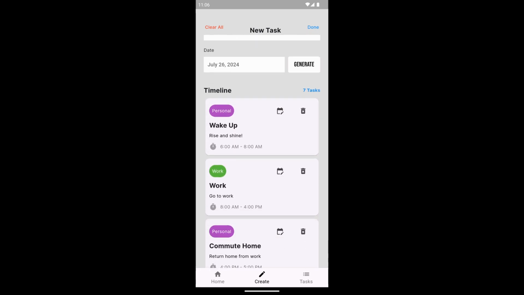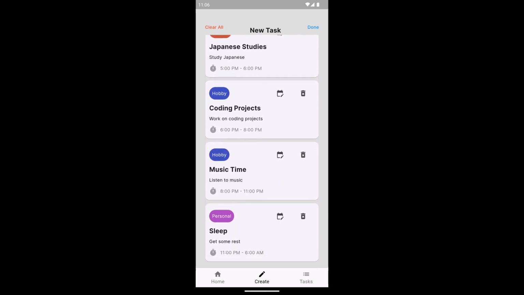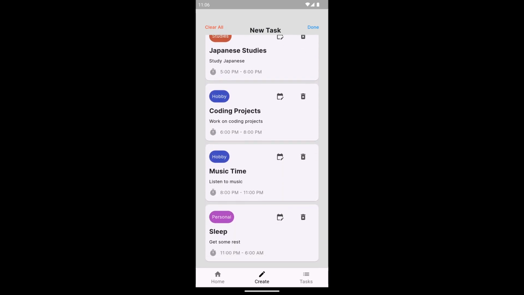Here are my tasks. I don't want to do the coding project task, so I'll delete it by pressing the delete icon on the task. The coding project task has been removed.